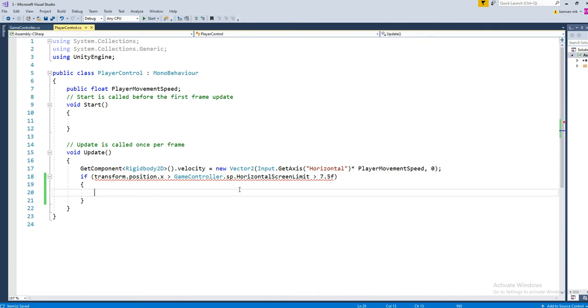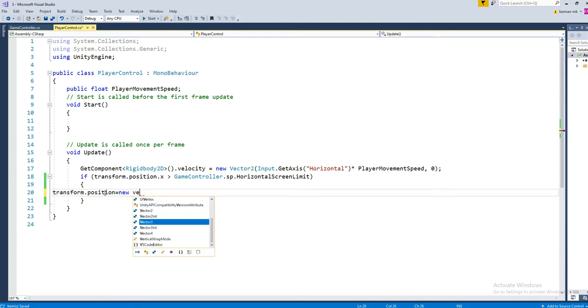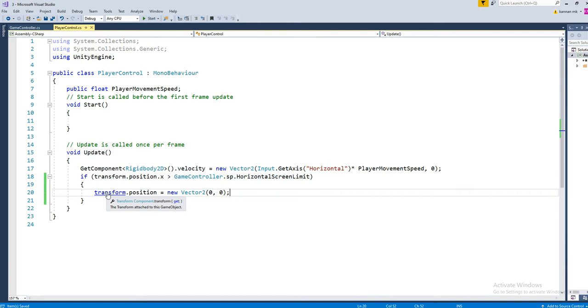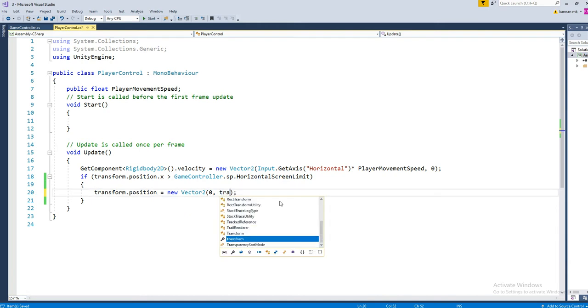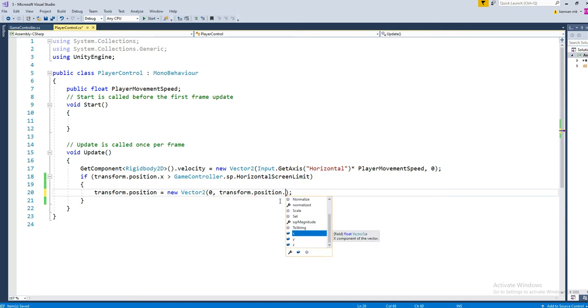I'm sorry, there must be some issue. It needs to be only this, since we already have the greater than, so we don't need to have a value. Okay, this is fine now. So if it is going away from the screen on the right-hand side, we are going to set transform.position equal to a new Vector2 of x and y. X is going to be the horizontal screen limit. Y is going to be the normal y, so transform.position.y, I am not changing anything.